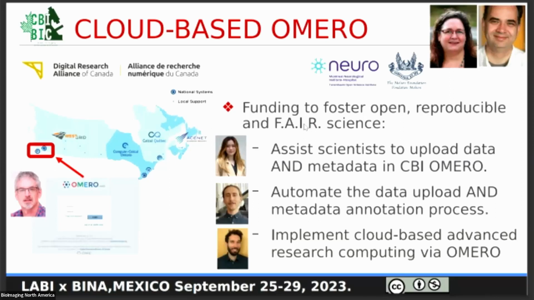Now, we were also lucky because Claire Brown and Thomas Stroh in Montreal received funding from the Montreal Neuro Open Science Institute to further support the implementation of open, reproducible, and FAIR science. And we were able to hire people to assist scientists to upload data and metadata into the CBI OMERO instance. And we automated the process for data upload at the same time as the metadata annotation process. And in the long term, we want to implement cloud-based advanced research computing via OMERO.